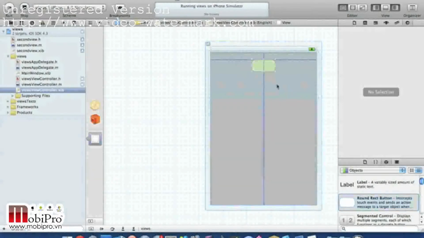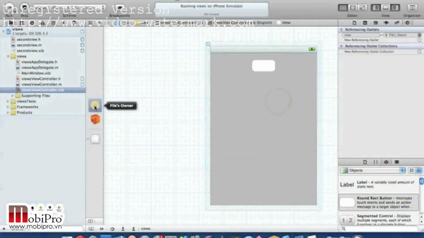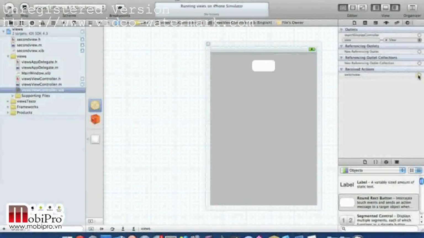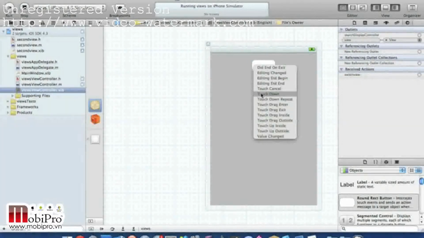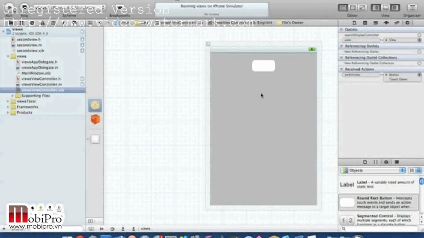I'll just simply put it at the top there. Then we click on our File's Owner and drag the switch view to our round rect button. Make it Touch Down or however you want it. Now all we've done so far is code it to switch from the one view to the other.